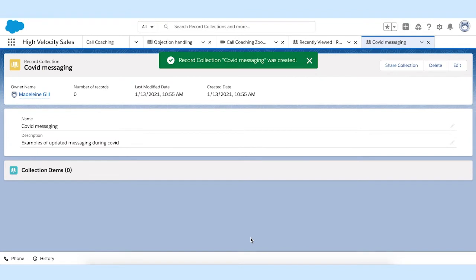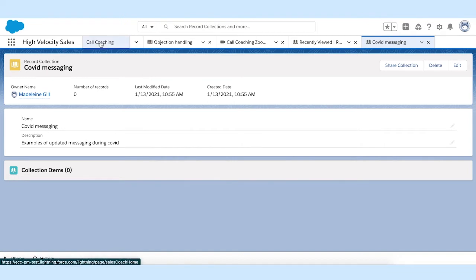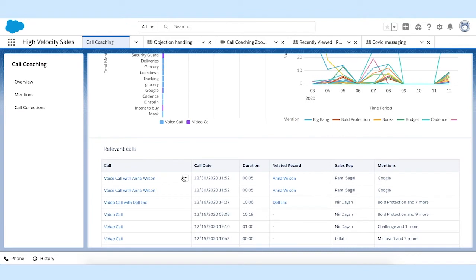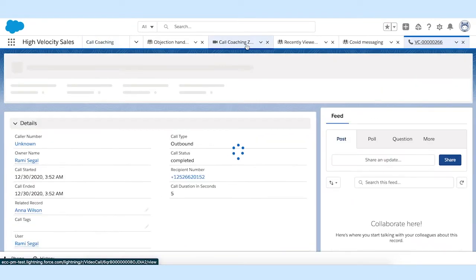I can now add calls from my best reps to this collection. I know Rami has done a great job in his most recent calls aligning with our messaging, and he's been closing a lot of deals as a result. I can easily add 2 examples of his calls to the collection.